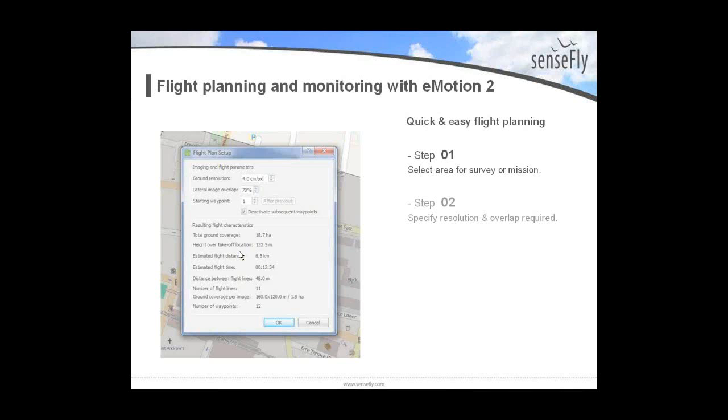But anyways, your map will come up, and your eBee will show. You'll see your eBee, the map actually centered on the eBee.